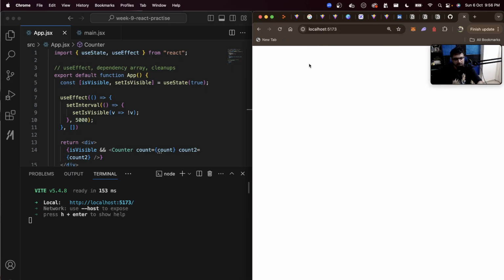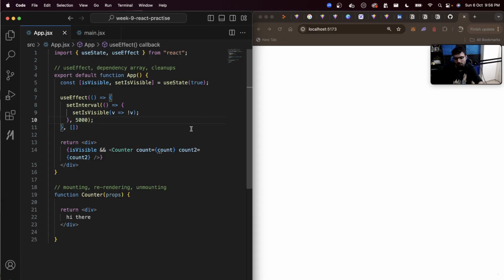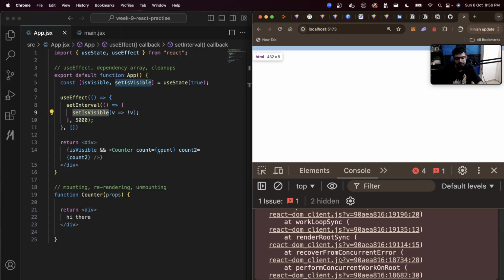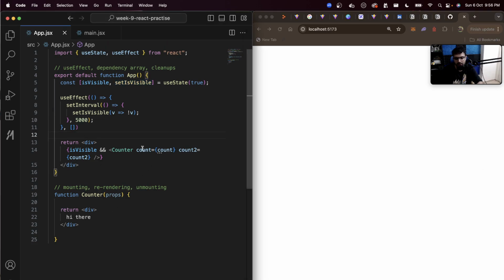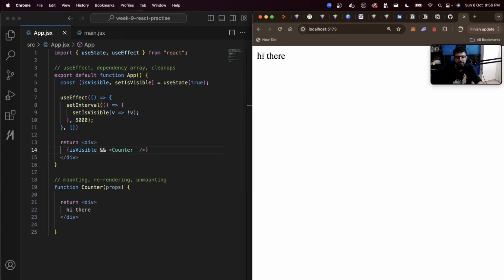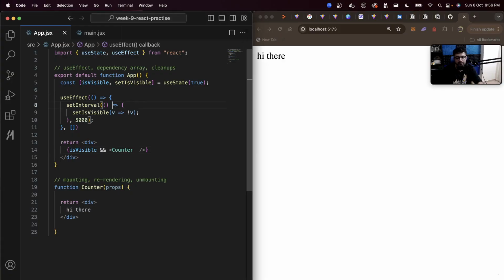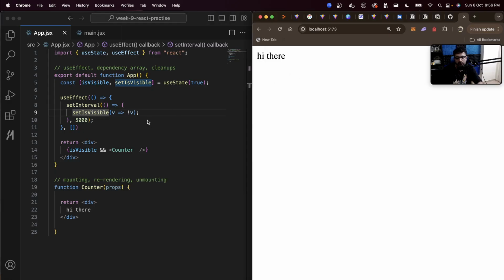Alright, this doesn't work, so let's look at the error. Count is not defined. Where have I written count? Right here. So let me remove those. Hide is on screen. After 5 seconds, nothing happens. Refresh. 1, 2, 3, 4, 5, and it goes away.